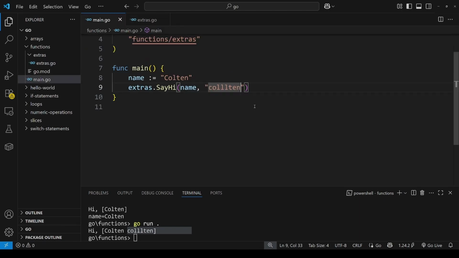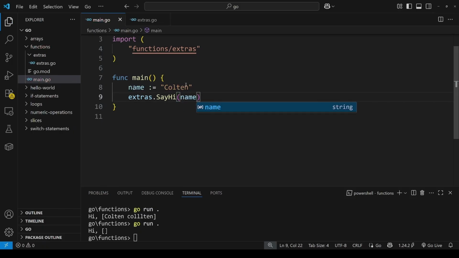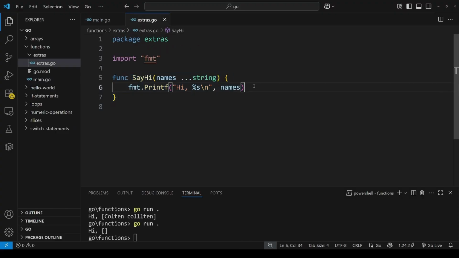And one last thing with the variadic arguments is that we can just remove all of this right here, and now when we go to say hi, it's going to say hi to nobody. No value gets put in there, and so the slice is empty. Let's go ahead and take this parameter and pass it back in. So Colton will get passed into the say hi function, but let's also print out what names actually is.